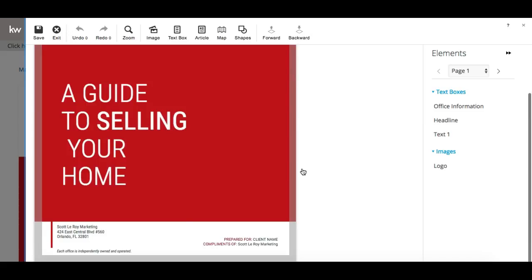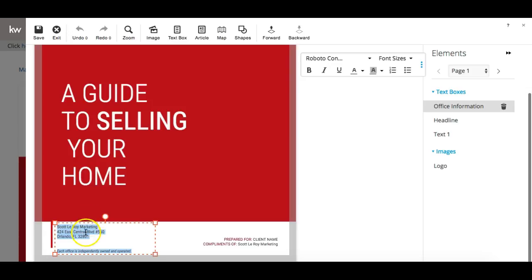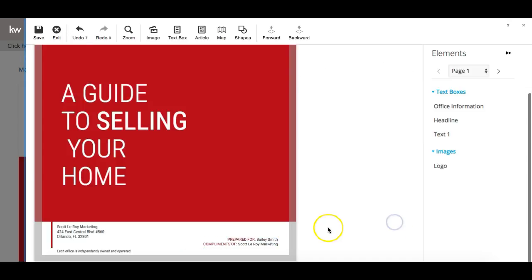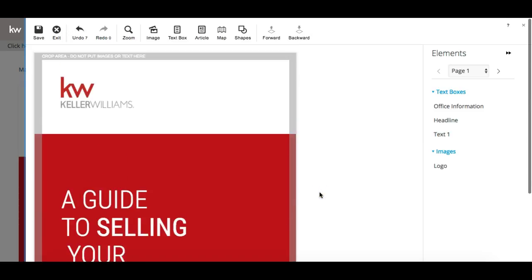Alright, so this is going to bring us into the first page. Really the only thing you truly have to personalize is on this first page. Down below it has our name, address, what have you, but then over here it says prepared for client name. So you definitely don't want it to say client name, you want to put in your client's name. I'll just put in my name. Perfect. Prepared for Bailey Smith, compliments of, that is you. Over here you put your name there. That looks good. So this is page one.